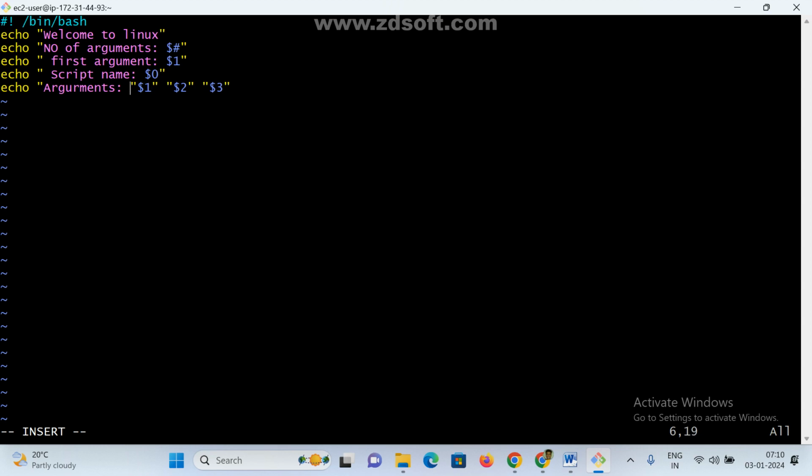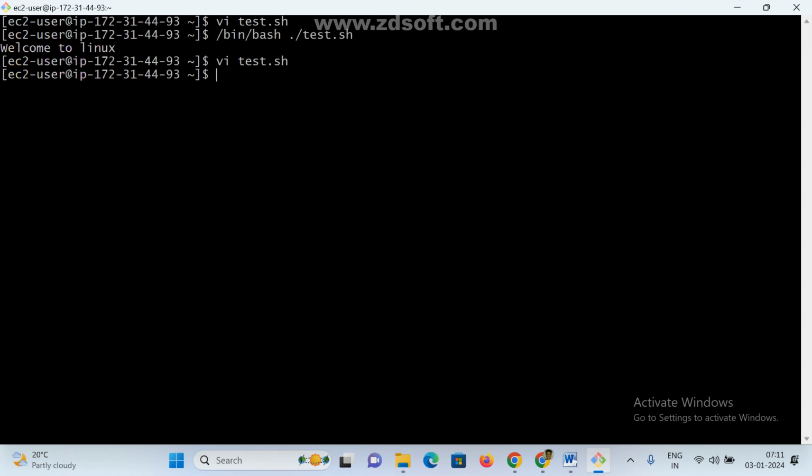If you don't want to pass them directly, we can give it like this also. Now see here, I have given only a space. That's it. Escape, colon, x. So this is the first argument, this is the second argument, this is the third argument. Whatever arguments you want, we can give like this only.